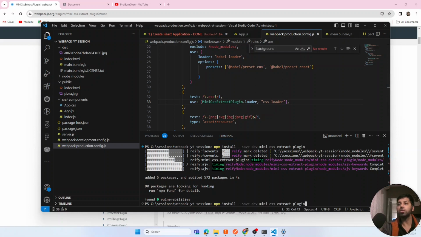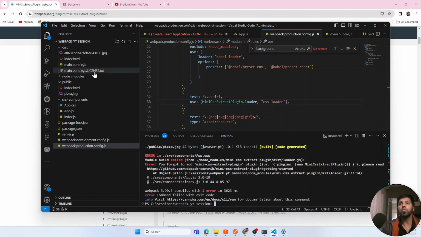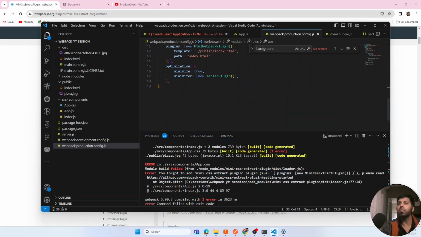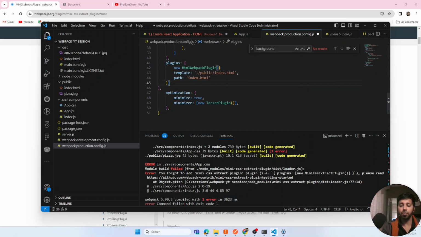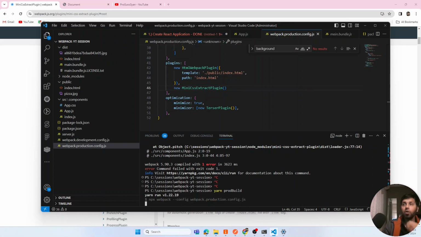Now I'm just running yarn prod build. Now you will see what happens inside the bundle. As of now, okay, so there is some error, right? Okay, you forgot to add the mini extract plugin. Okay, I forgot to add this in plugins, right? Which was my mistake. Okay, comma. Now I need to run it. Yarn prod build.